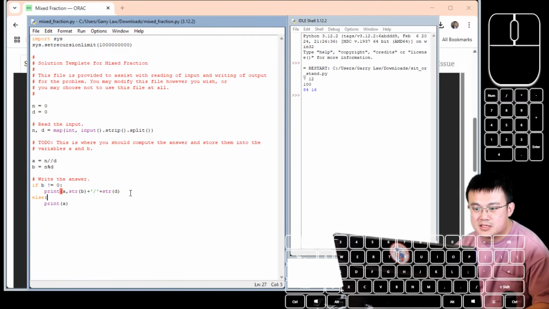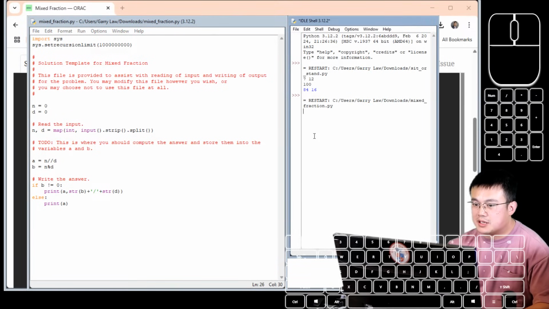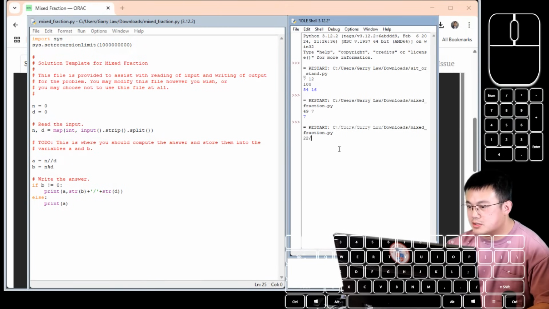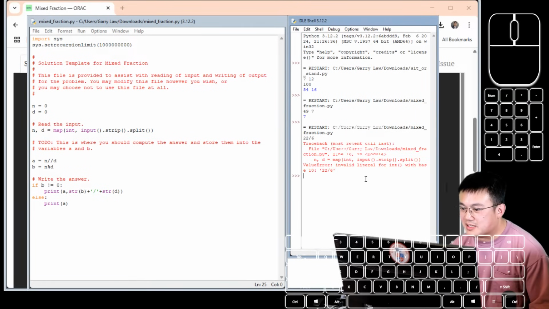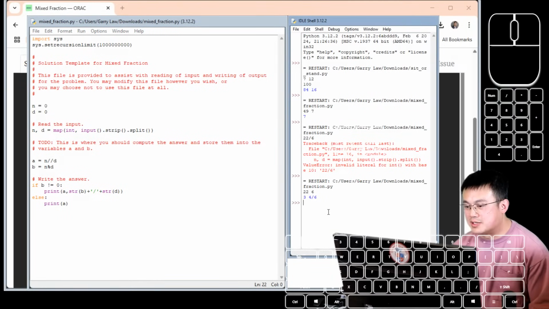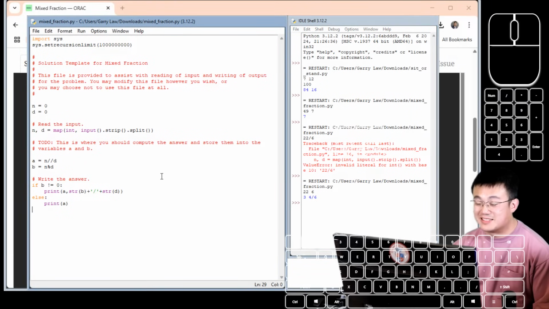Oop. Haven't fully closed my brackets. Let's try it again. So 49 and 7 becomes just 7. That's correct. Run it again. 22 over 6? Oh, something not right. Line 10, 22 over 6. Oh, because I had the slash there. That's wrong. So we go 22 space 6 is 3 4/6. Okay, fantastic. This looks like it works.